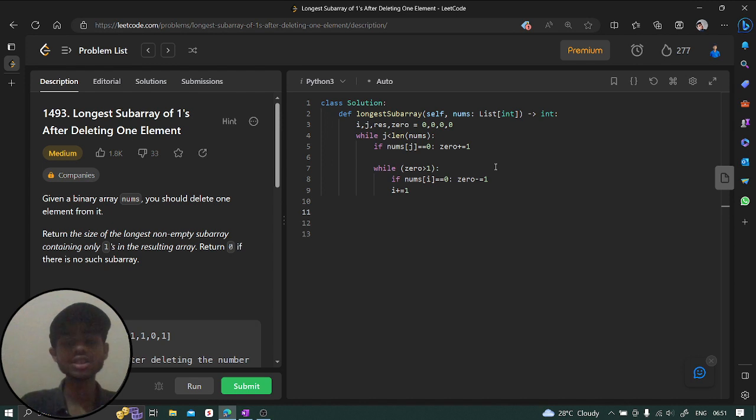All right. So now once this is done, we are going to say result should be equal to the maximum of result and j minus i. Simple thing, right? And after that, we are going to say j plus equal to 1 and return our result. So let's run this code and see whether it's working fine or not.